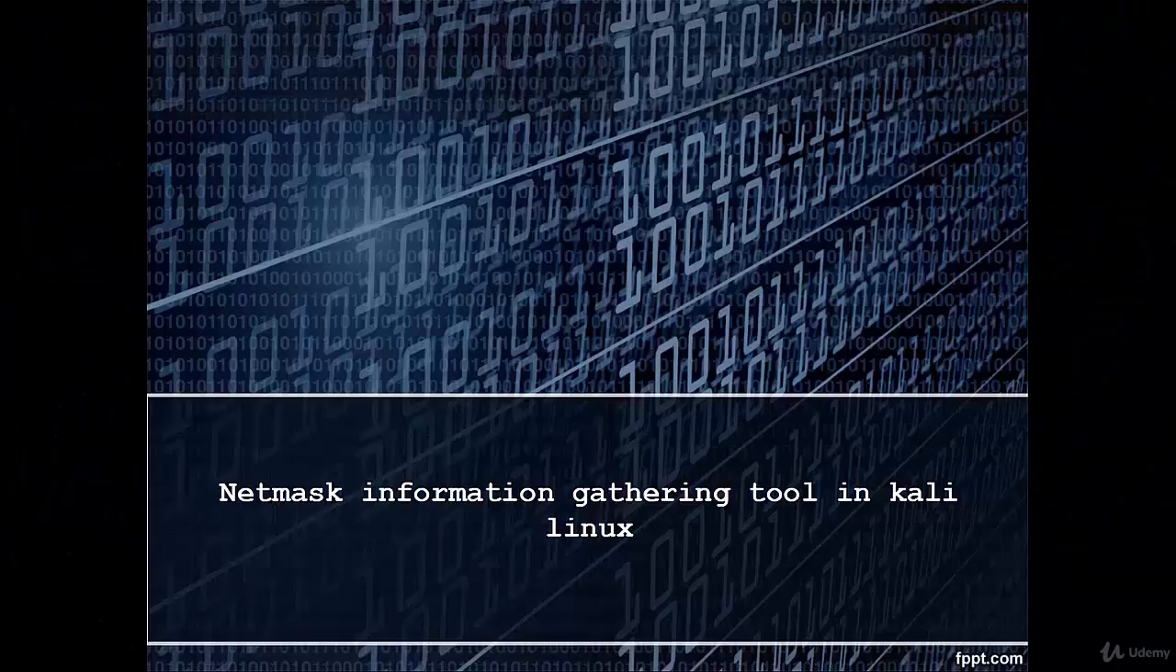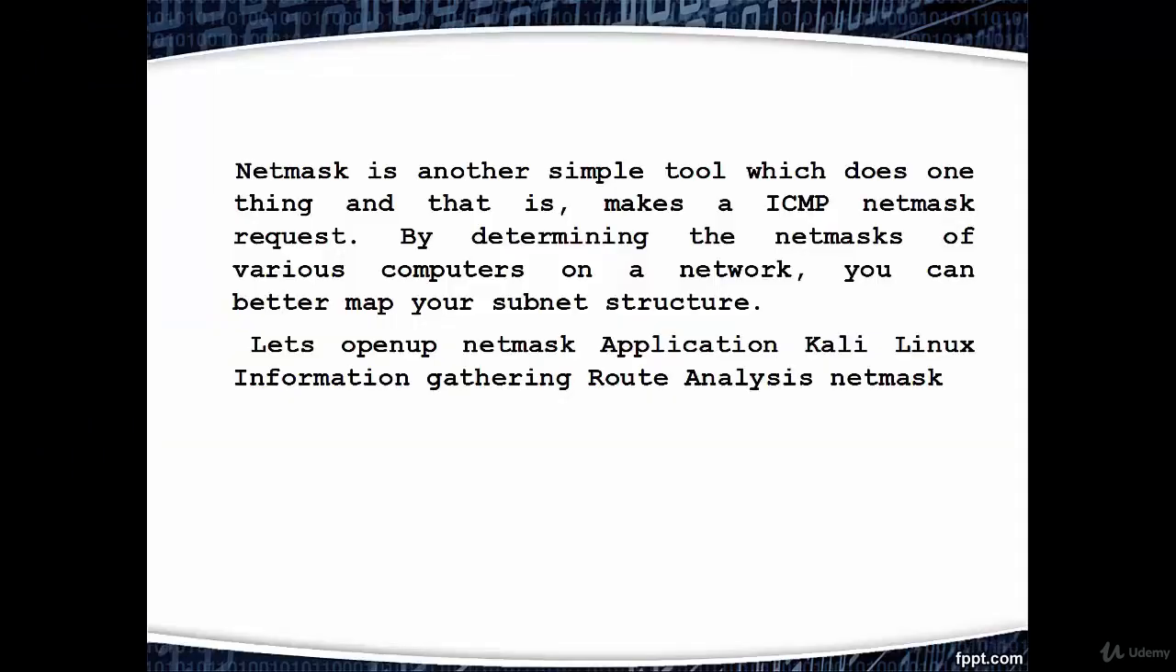Welcome. In this video we are going to learn Netmask, which is an information gathering tool in Linux. Netmask is another simple tool which does one thing, and that is make an ICMP netmask request. By determining the netmask of various computers on a network, you can better map your subnet structure.